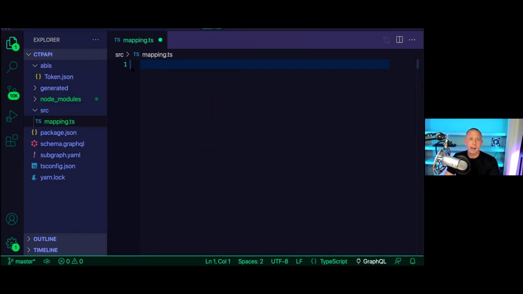And before we do that, we're going to need to have a couple of things available for this mapping. In the mapping, the main thing that happens is when an event is fired from our contract, the transfer event, for example, it's going to call a function called handleTransfer in this code that we're about to write here. And within that function, we need to save information to our database. We're going to have access to this graph node, which is essentially a Postgres database, and we need to save information there.